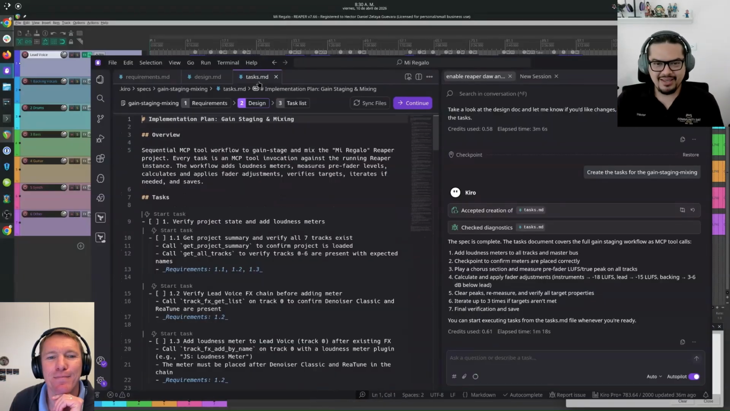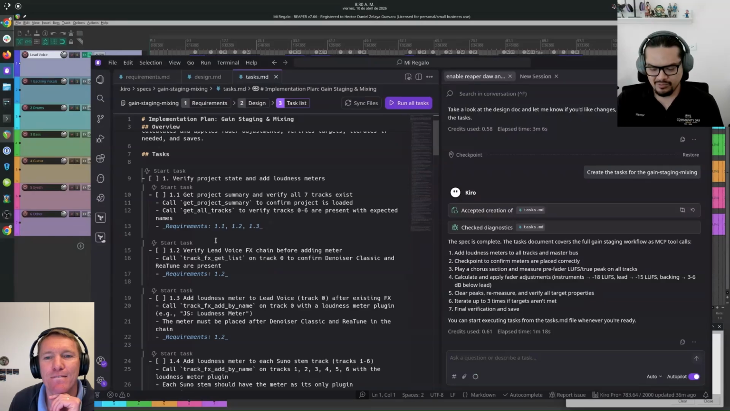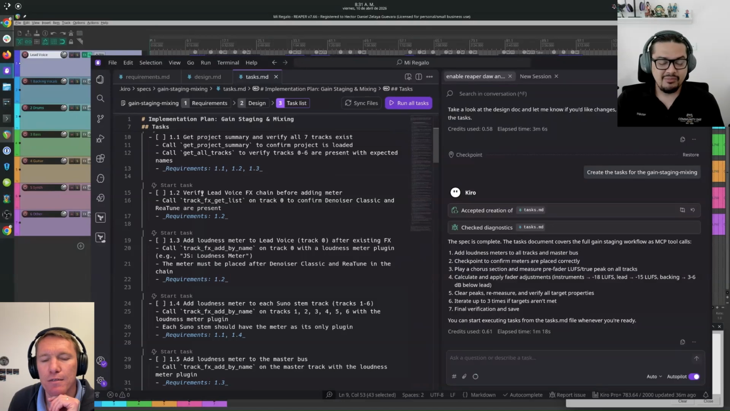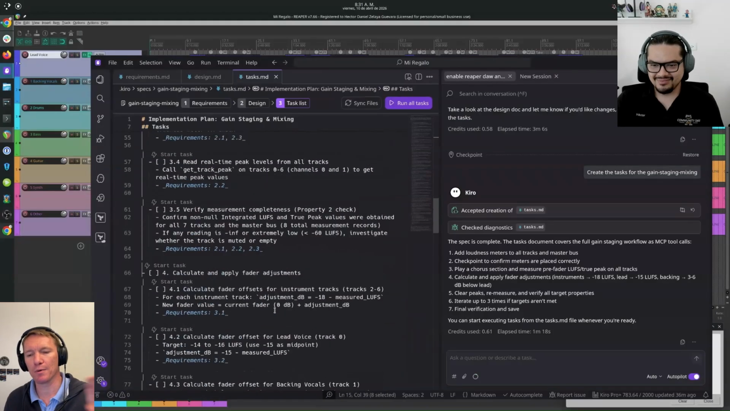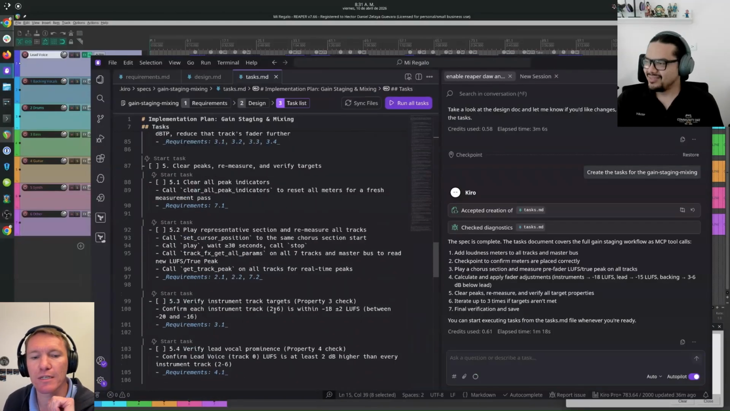So and here we have the tasks. Here we can see that the tasks are actually actions in the Reaper DAW. So it will verify the project state. It would add the loudness meter. It would verify. So that means each of the tasks will call out to the MCP tool and will actually get the feedback from Reaper, which is the other program running in the background at the end.